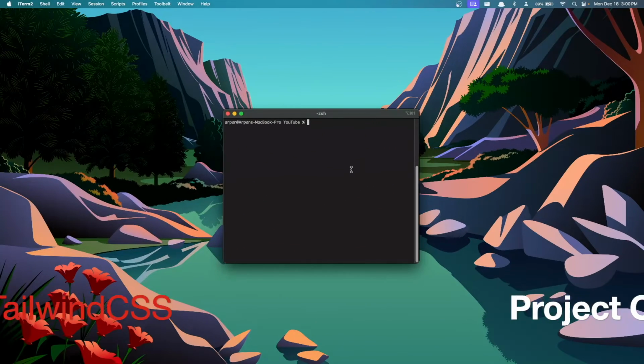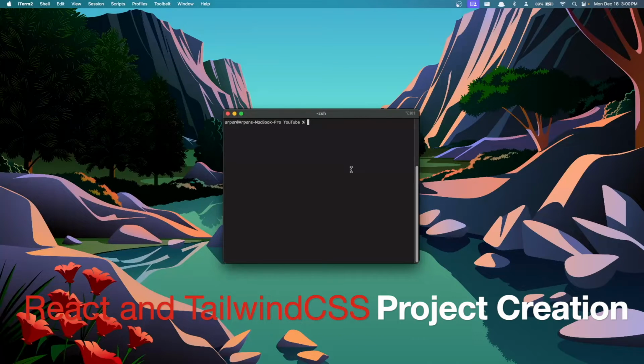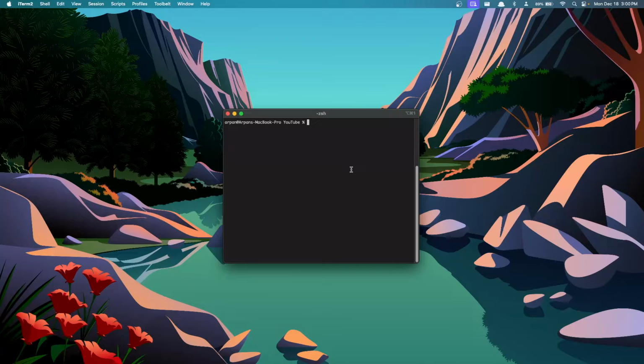Alright, so to start off, I have my terminal opened up inside of a directory called YouTube, which is where I'm going to be creating my React.js project. And to get started with creating it, I can just do npm create vite@latest. What this will do is prompt us with some questions on our project.